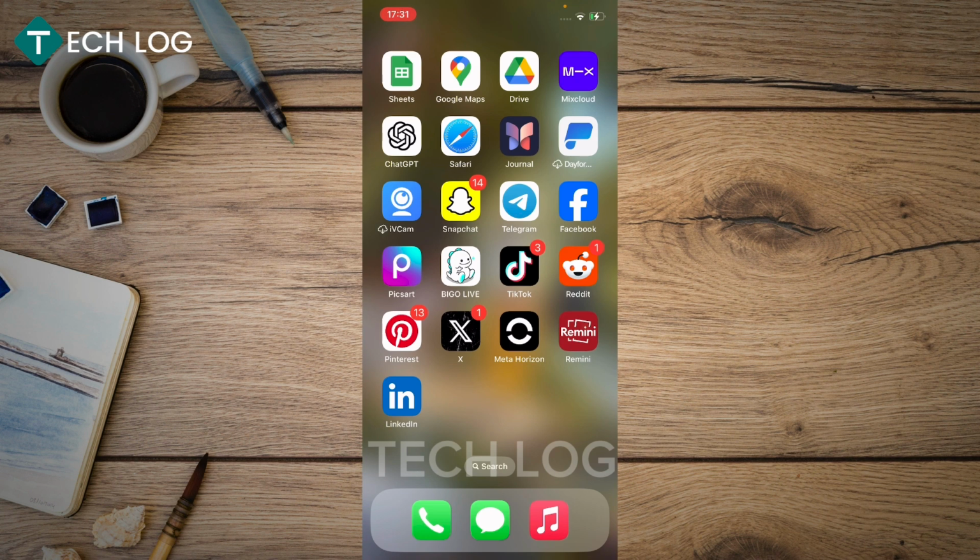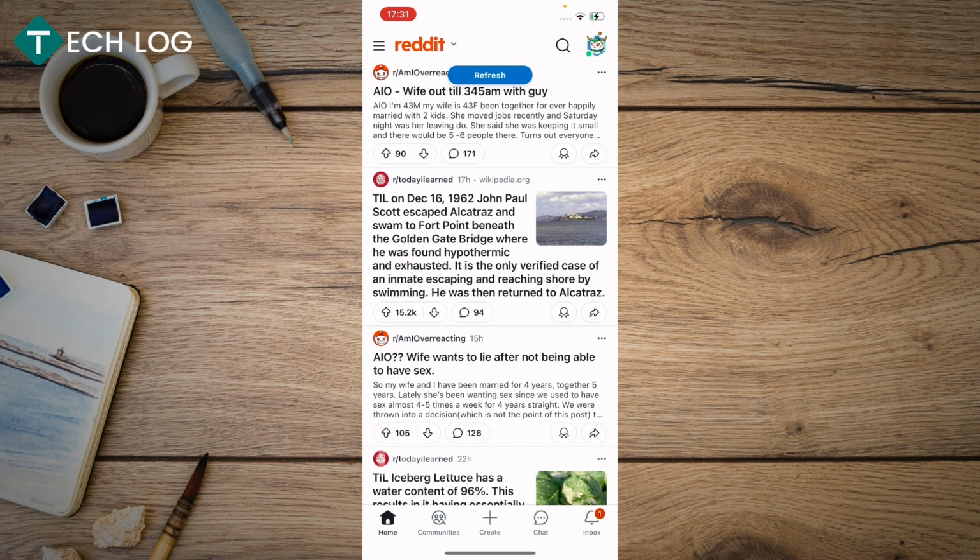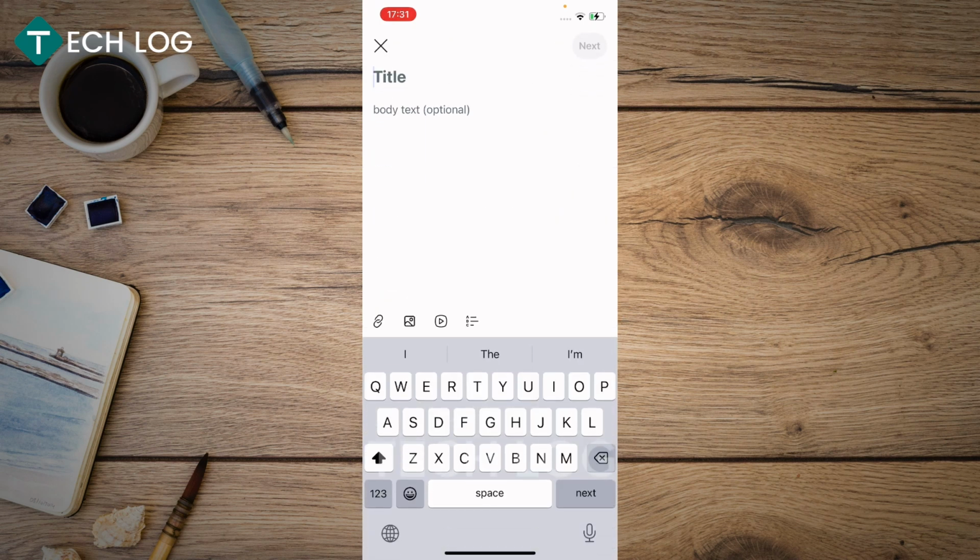First of all, open up the Reddit app. Make sure you have already downloaded the Reddit app on your device. Next, click on the plus icon. Once you click on it, it will navigate you to this interface. Here, tap the link icon. Once you click on it, it will provide you a URL section where you can paste your link.